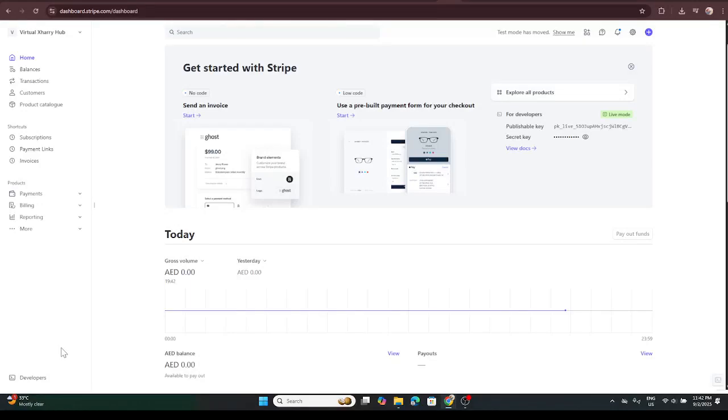In today's video, I'm going to teach you how to add products on Stripe using the 2025 Complete Guide. Whether you're a seasoned business owner or just starting out, knowing how to add your products to Stripe is crucial for managing your online sales and ensuring smooth transactions. So let's dive right into it.